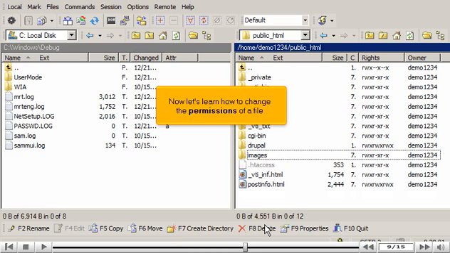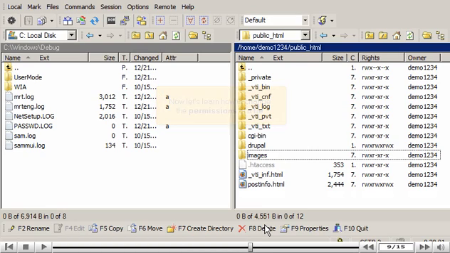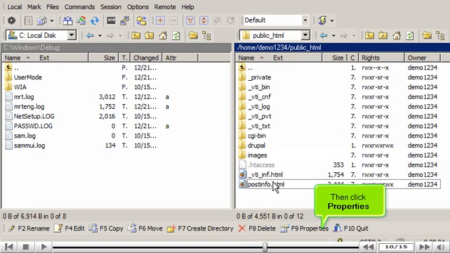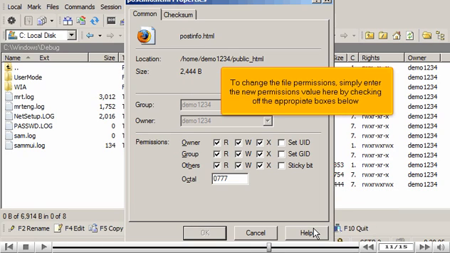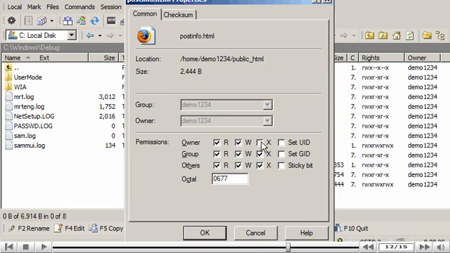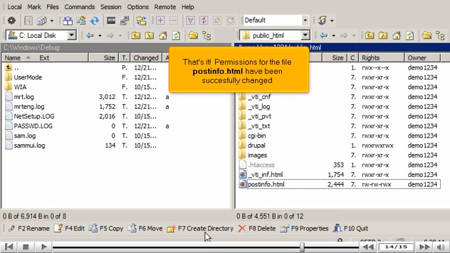Now let's learn how to change the permissions of a file. Select postinfo.html. Then click Properties. To change the file permissions, simply enter the new permissions value here by checking off the appropriate boxes below. Click OK. That's it! Permissions for the file postinfo.html have been successfully changed.